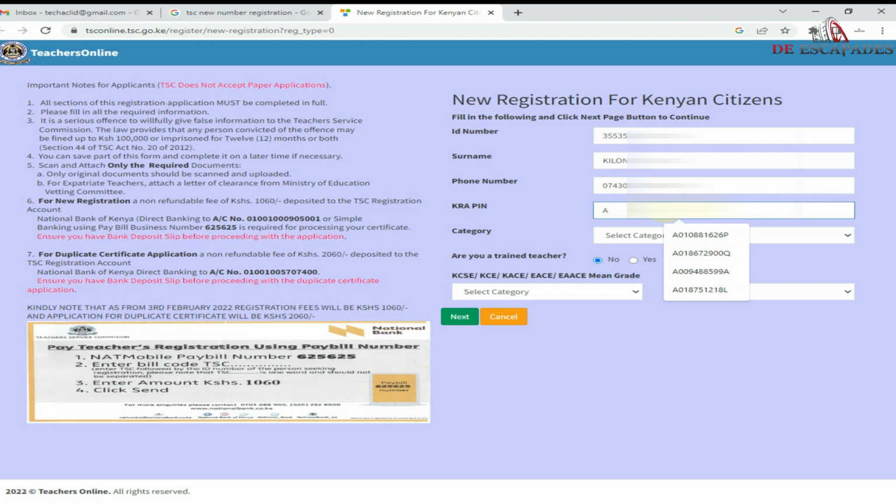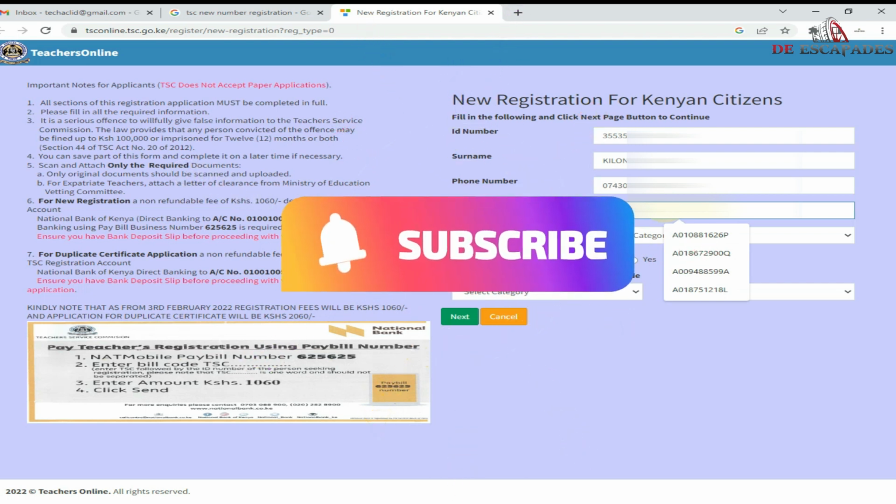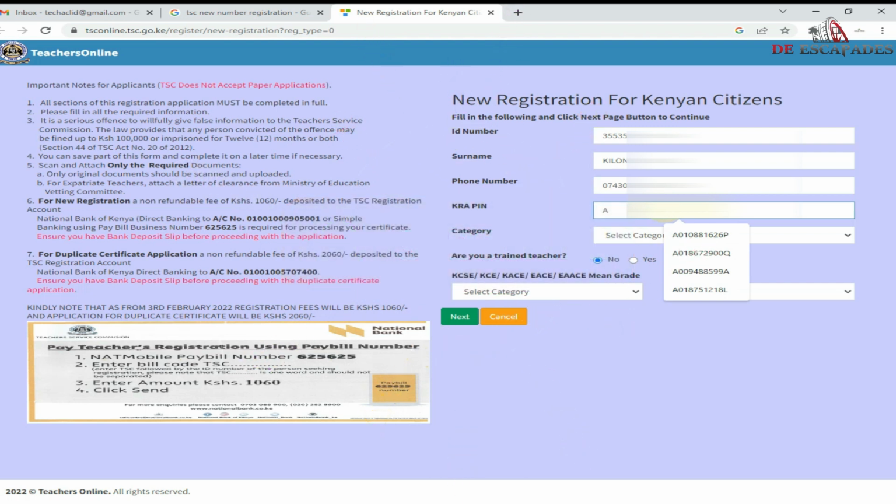So as we continue to fill our form, I would like to redirect your attention to the left hand side of your screen. As you can see, there are various types of instructions there. So please go through the instructions and go through the ones that conform to you.